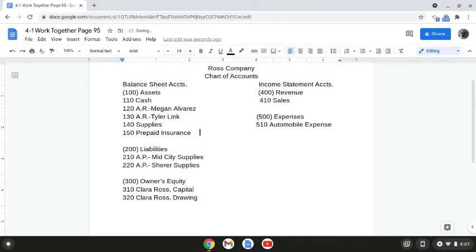The next account that's going to get listed here will be insurance expense. And we're going to assign that account the number 520. The next account that's going to get listed here is going to be miscellaneous expense, and we're going to assign that account the number 530. The next account that will be listed here is going to be rent expense, and we're going to assign that account the number 540. And finally, the last account that's going to get listed here will be supplies expense, and that account is going to get assigned the number 550.